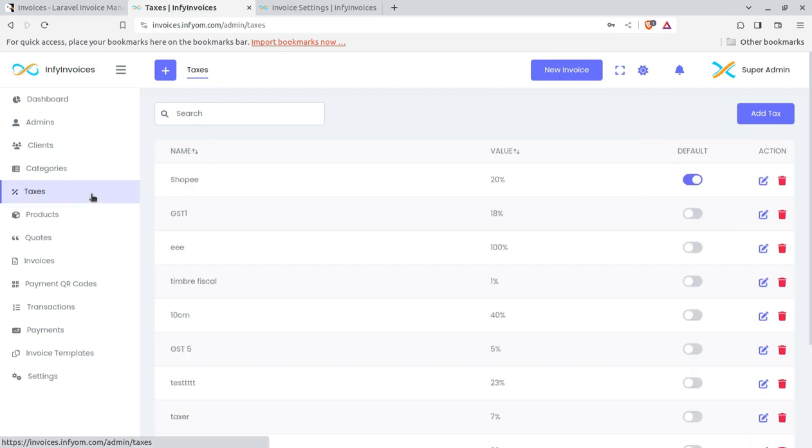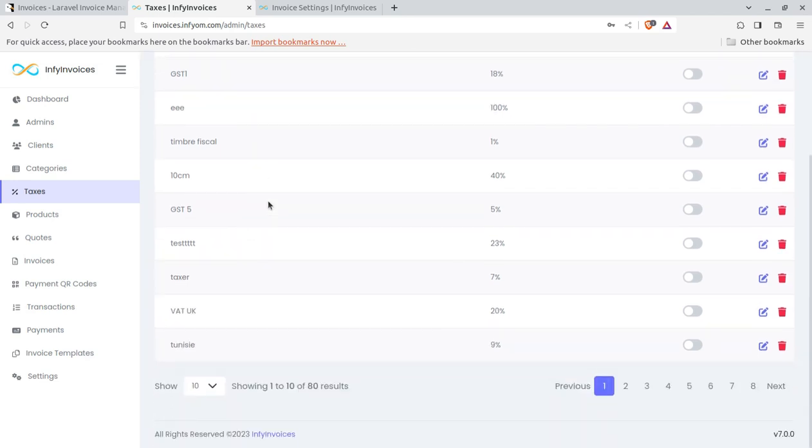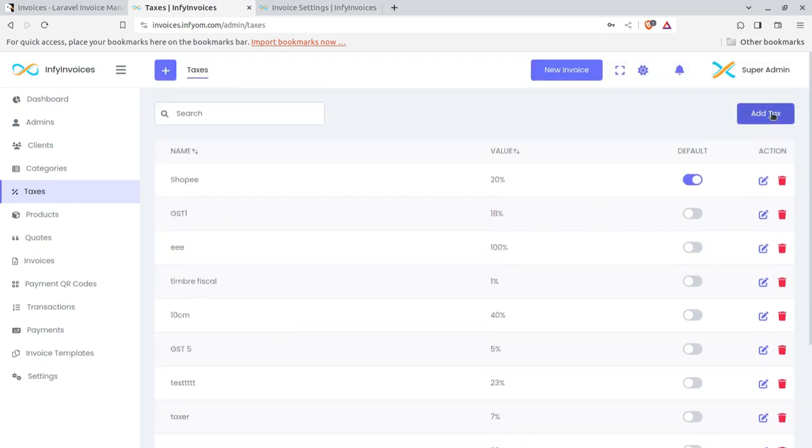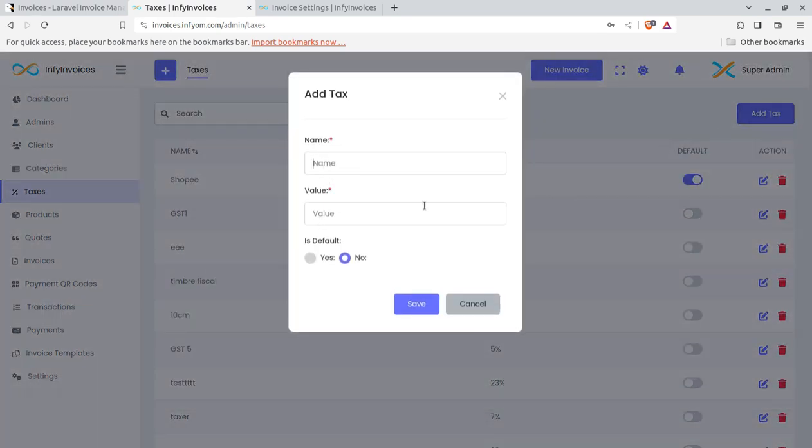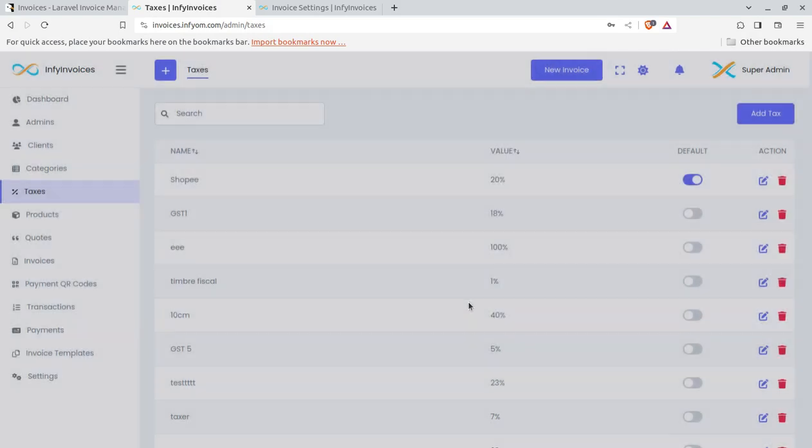Further, you can add the tax system. Taxes are applicable throughout the world nowadays, and it is a very important part of an invoice. So you can set the tax level, and you can add the applicable tax in your country. You can add a new tax, the tax name, the value, and whether it is the default tax or not. So you can configure all the taxes.